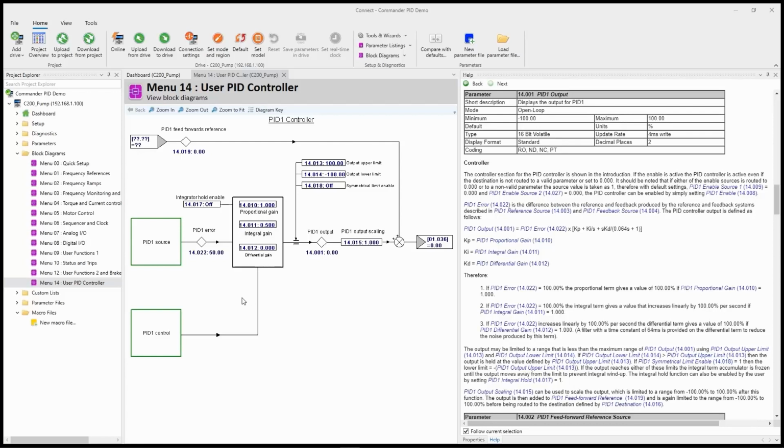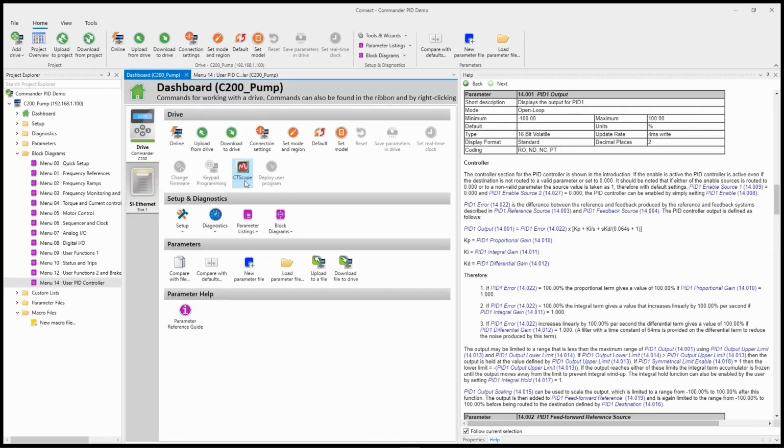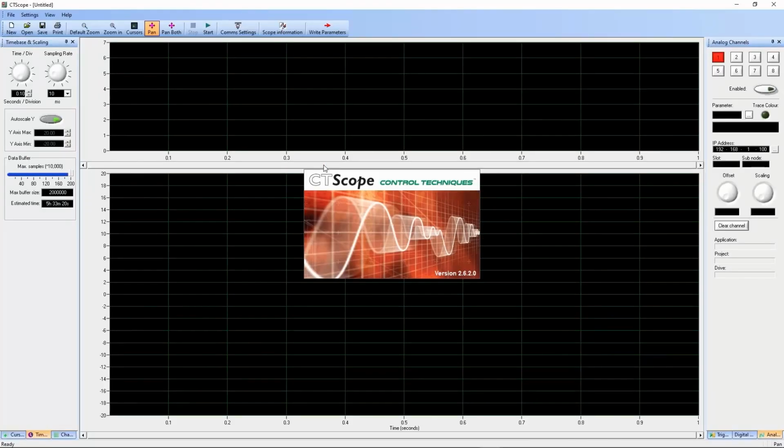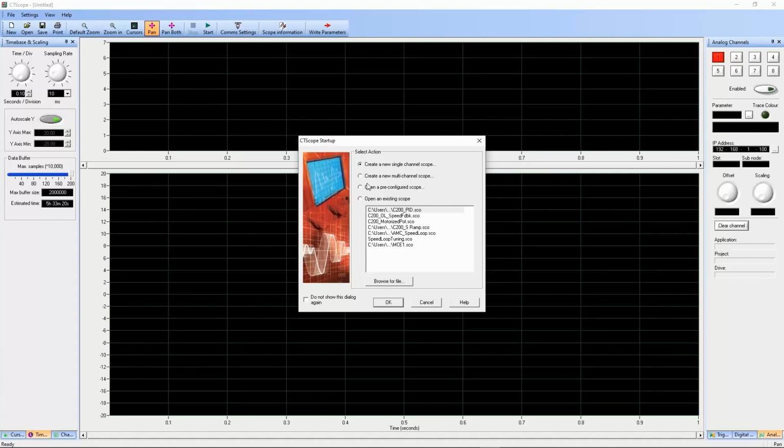The software that I'm going to use to demonstrate this is our software oscilloscope program, called CT Scope. This software is available for download from our website, and once it's installed, you'll see the icon for it here in the dashboard. I'm going to launch that software now, and this is what it looks like. I'm going to create a new multi-channel scope right there. So I'll click OK.